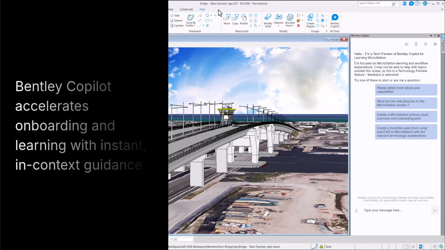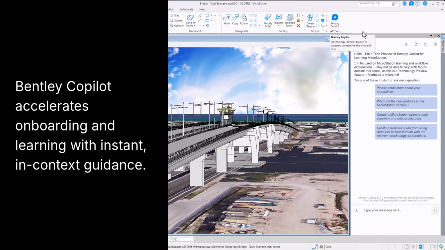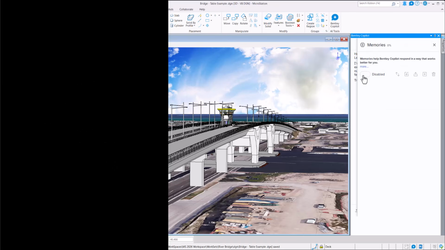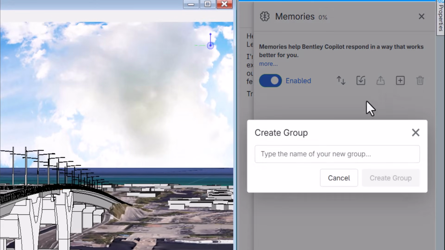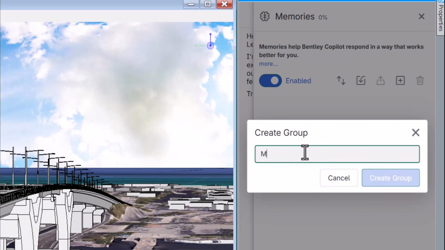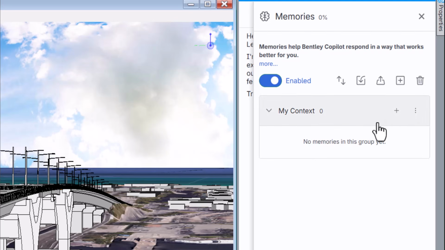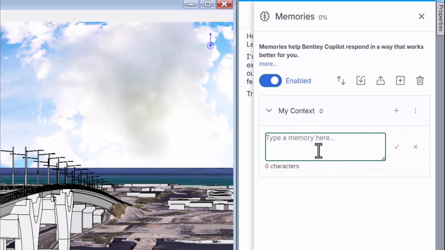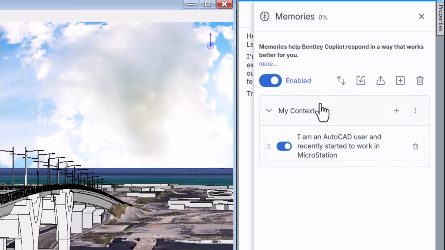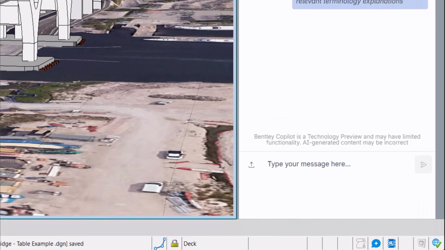Bentley Copilot accelerates onboarding and learning with instant, in-context guidance. The assistant is equipped with memories, which allows it to tailor its responses to you. In this example, we will tell the assistant we are transitioning from AutoCAD. With this in mind, Bentley Copilot will answer whatever question we have in a matter of seconds.